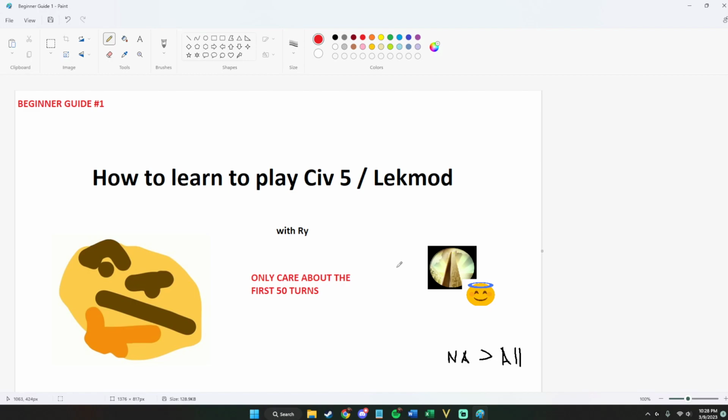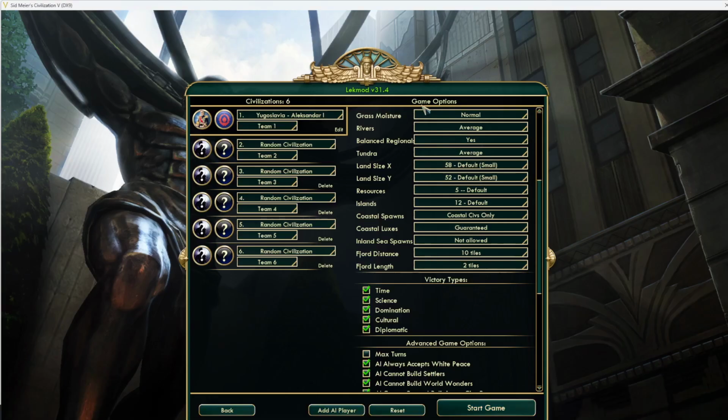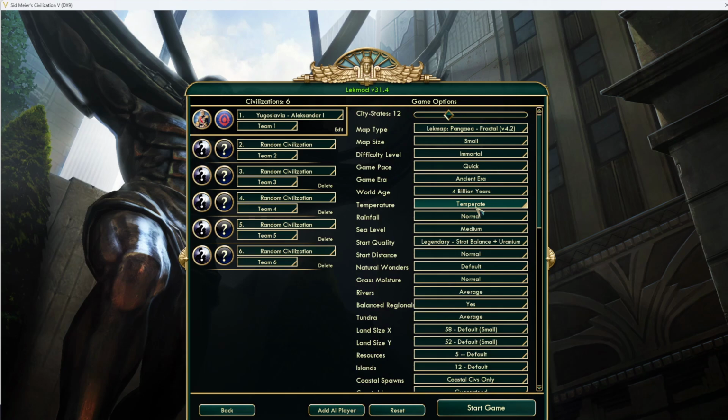This is exactly what you should be doing. So let's start with this. We have IGE, we have Yugoslavia. What are we going to do?